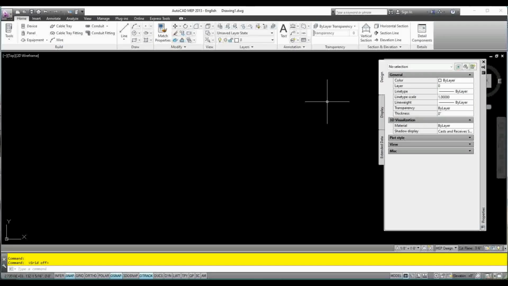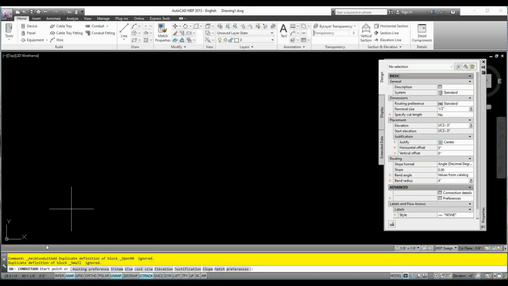If your screen is looking like this, everybody come on up here, click on the word conduit. All right, just click it, and then you got to make sure this is on. Conduit add. Okay, down here in the command line, conduit add. If you see all that, you can start drawing. It says start point. Well, that's what we're looking for. All this other stuff is for later on.